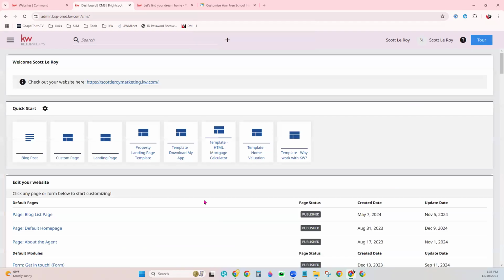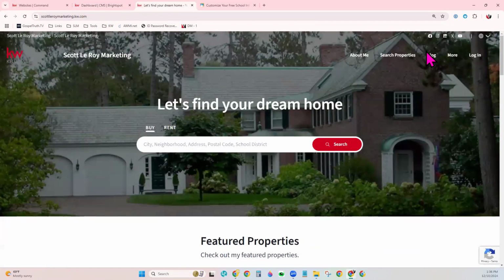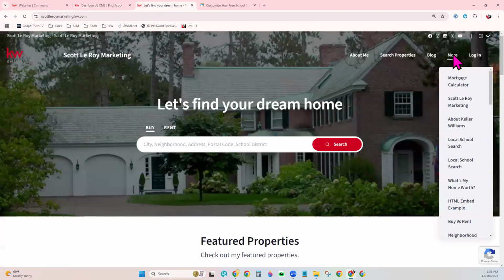And now I'd like to show you guys how to do a property landing page. The template is right here for this. Let me give a little bit of a definition. The pages we've added up until now have been custom pages. That means they are linked to your KW agent site. Let's go look at the KW agent site so you'll see. When you look under the More tab, these are all custom pages or website pages.